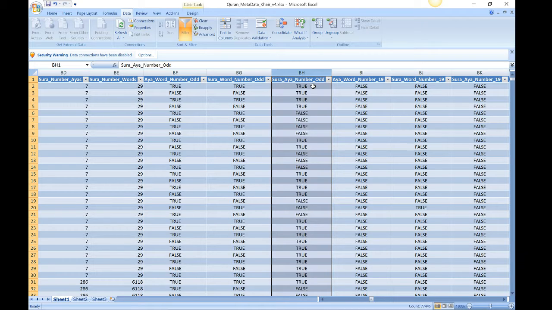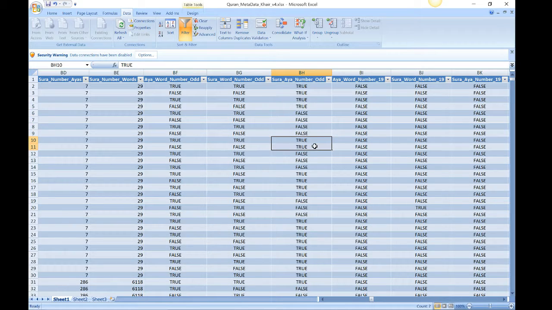So for example, we say Bismillah ar-Rahman ar-Rahim. It's repeated 4 times, one time for every word in that verse or ayah, and so they're all ayah number 1, and therefore they're all true. Ayah number 2, they're all false. Ayah number 3, they're all true, etc.